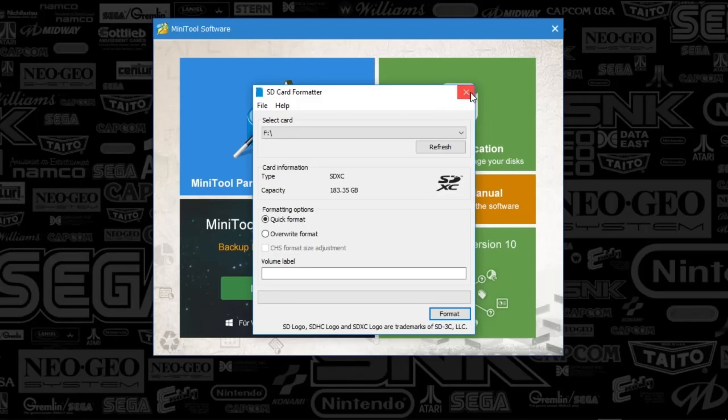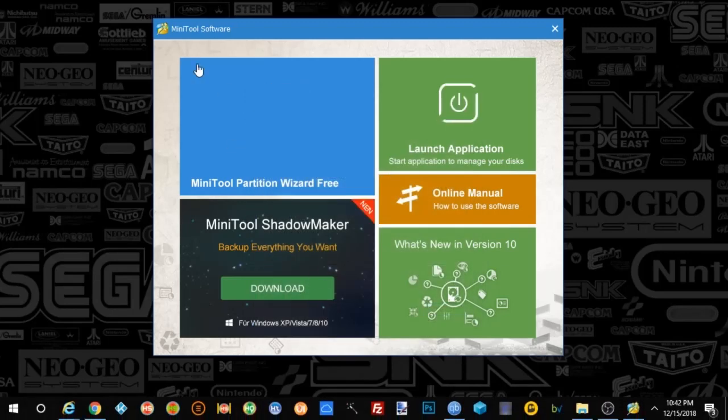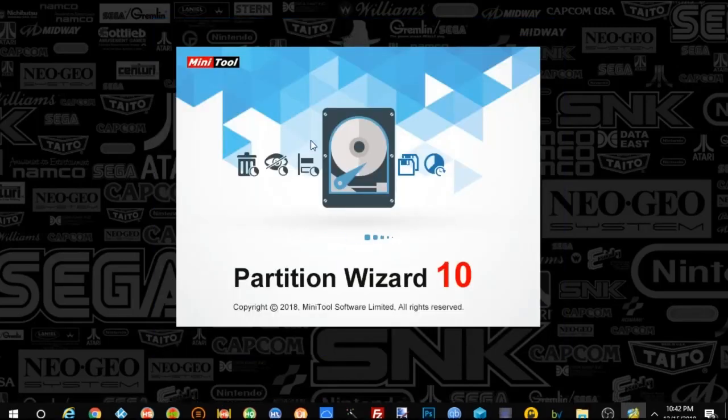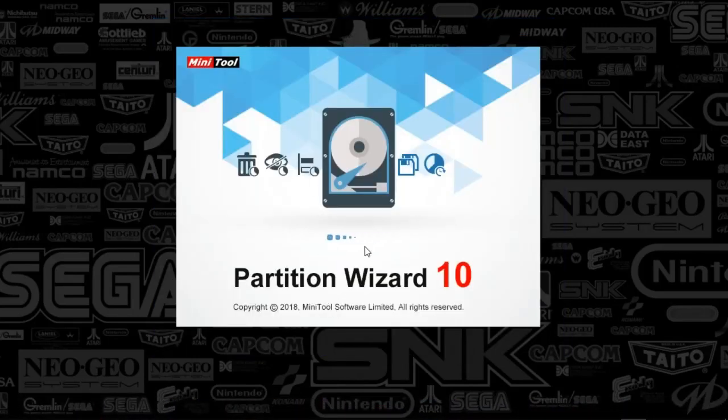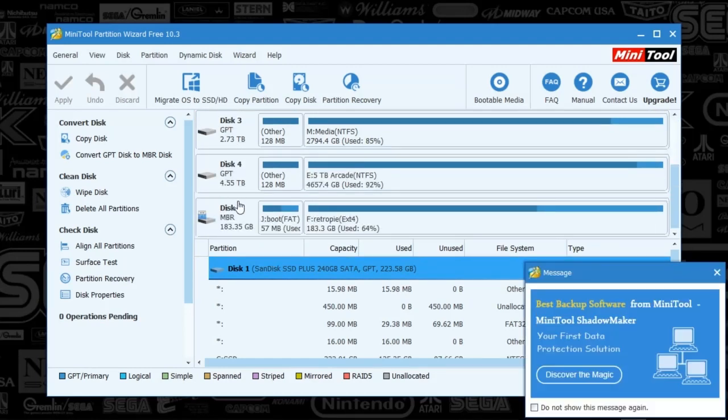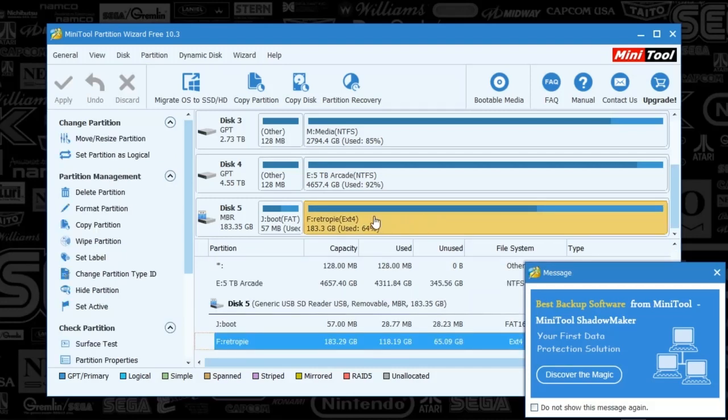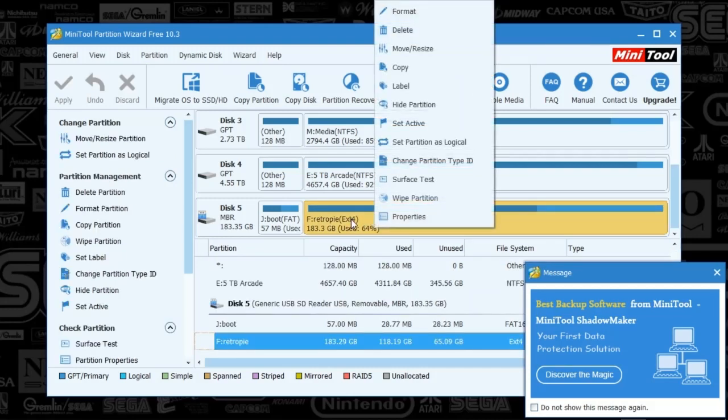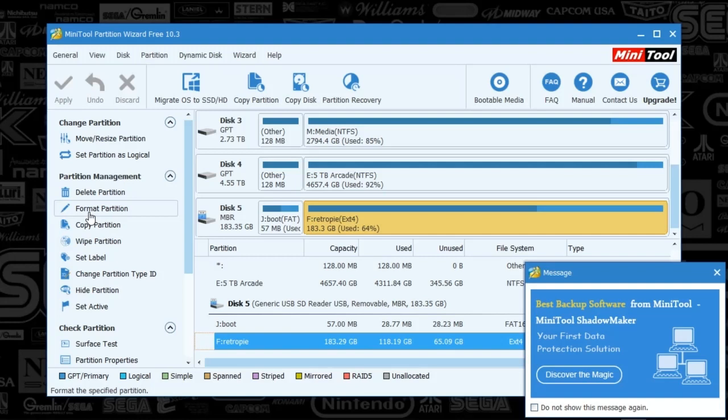So you can close out the SD card formatter, and next you're going to go to the MiniTool software. Click MiniTool Partition Wizard and find the partition. I've got Disk 5, RetroPie. You're going to click on the partition, and then say Format Partition.